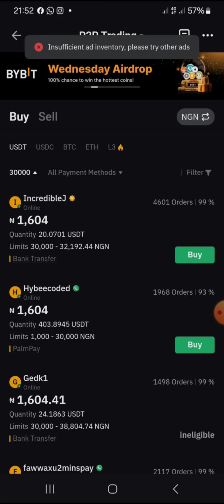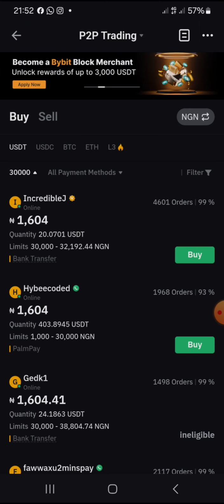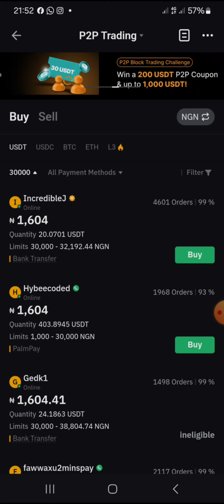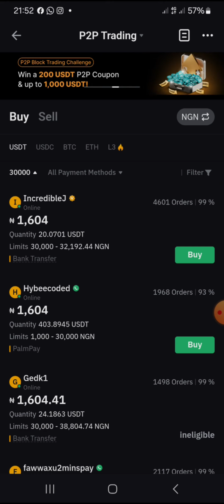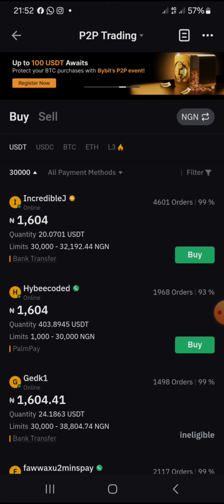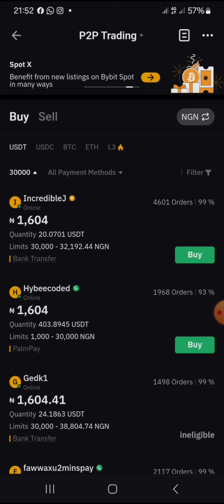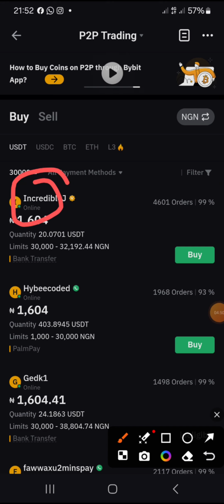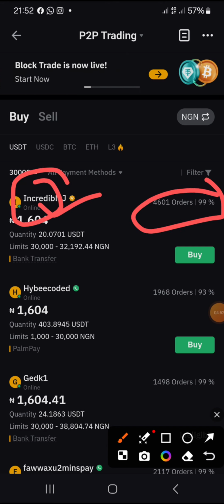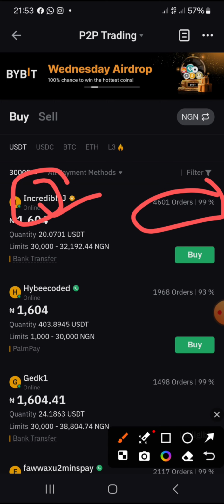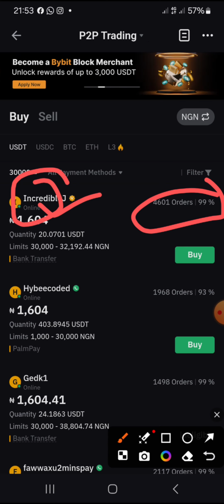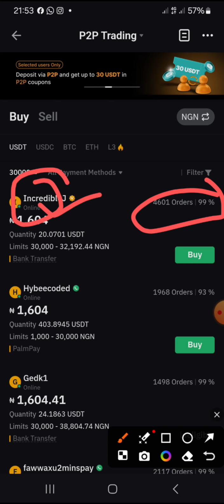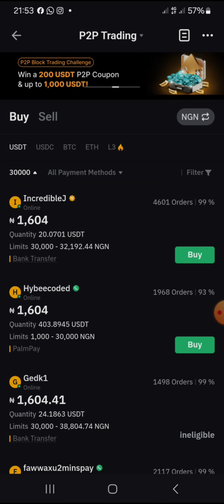Then tap on buy. Now most times the first person might not be the person that you buy from. Sometimes the first person might be ineligible, or it could be one thing or the other. It won't work. Then you check on the next person, the third person, and the rest. And also you should watch out to see if the person is online. I always see how many orders has the person made and how fast is he delivering. As of this guy, he sells very fast at 99%. So is somebody worthy to be trusted?